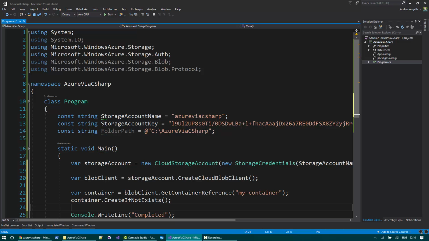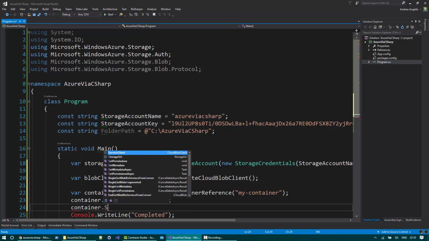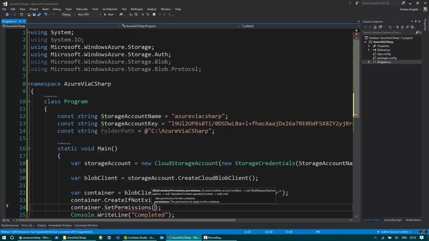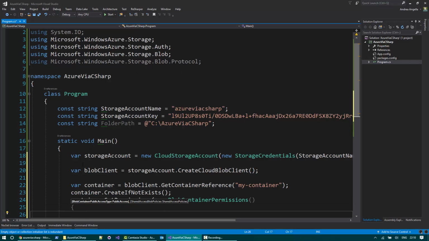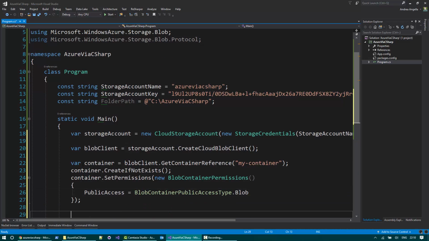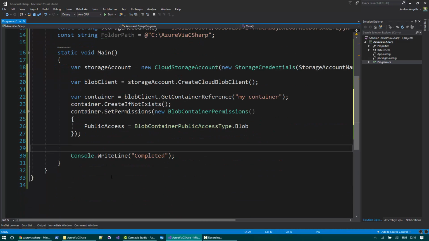But let's say we want to publish these files on the internet, so make them available. To do that, I need to set the permissions of the container using the blob container permissions, and I set that to public access blob. This is the way to make them public. Perfect. So now I have a container.